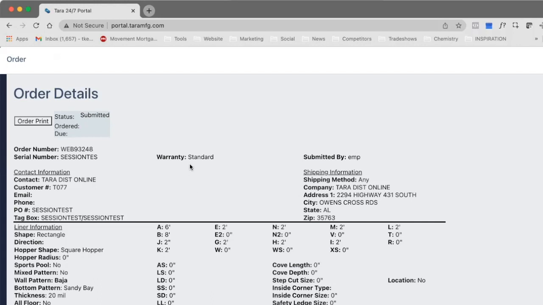It tells you what warranty was selected on the order. It gives you the serial number. It gives you the PO number, the tag box that you set for the order, your shape, and then all of your measurements are here on this side.